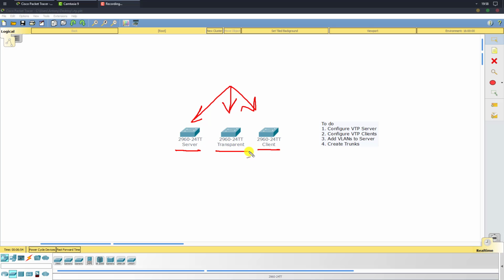Now, a transparent switch is a switch that might be in the same network as these switches, but does not have VLANs propagated down to it. It contains its own VLAN database. However, let's say that was connected there and that was connected there. A transparent switch will still pass that propagation VTP information on to this client switch. It will still pass it down. This client will still get all the VLANs it needs.